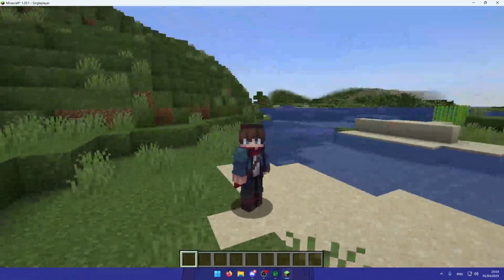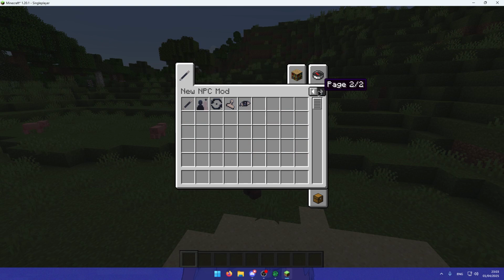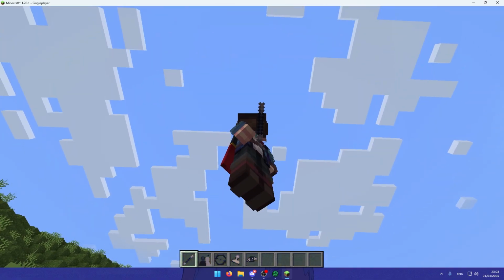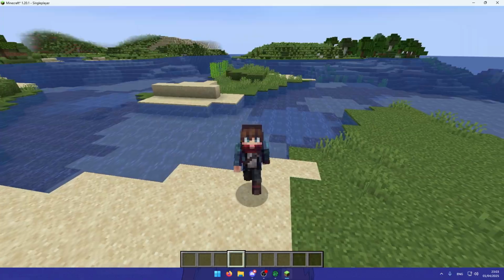All right, so using this new installation, I just downloaded this and everything should be fine here. So yeah, I got the NPC mod. I can create whatever NPC I want, change his pose, whatever, it's all good. So yeah, that's pretty much it.